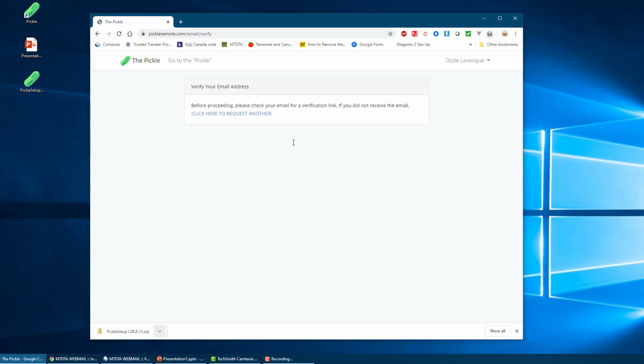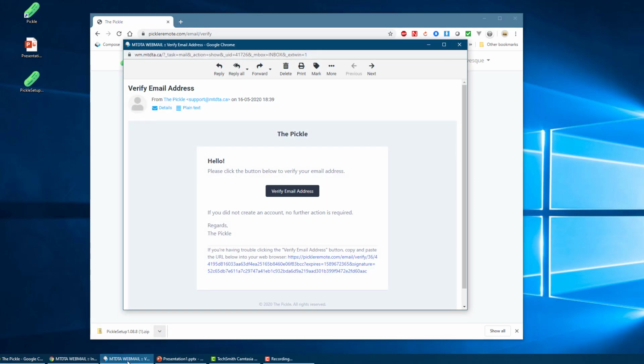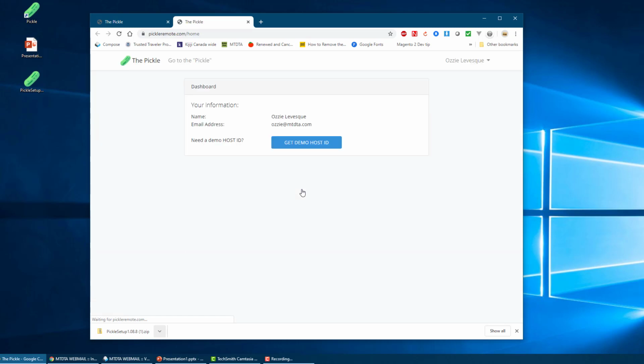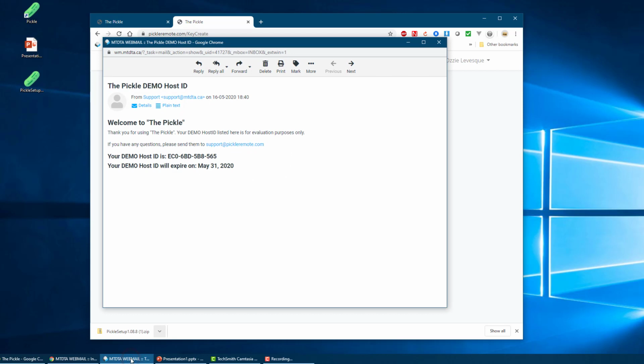You should receive an email that looks like this one in your email box shortly after you register. All you have to do is click on the Verify Email Address button. It'll take you to a page that shows you that you've validated your email address by giving you the opportunity to download a new host ID. Click on the Get Demo Host ID button, and that's all there is to it. It will also send you an email with your host ID information for future reference.